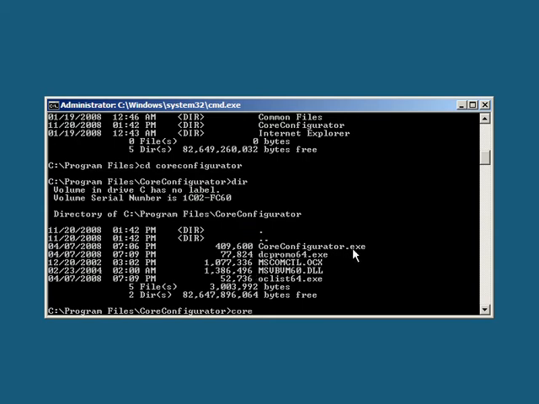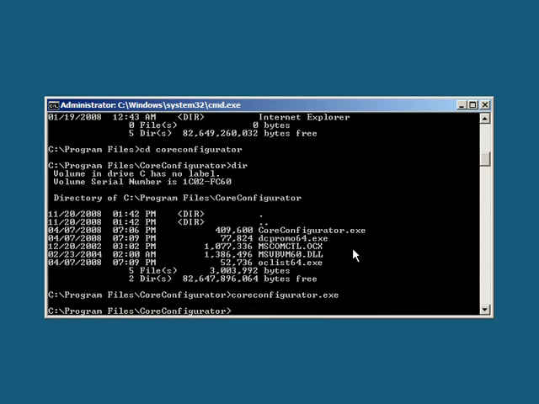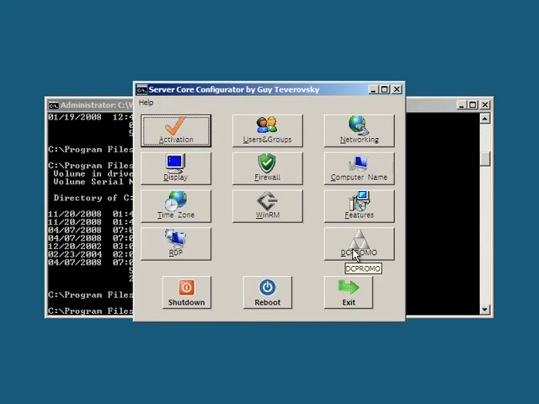So Core Configurator. You can type the .exe, but it's not necessary. It assumes .exe for executable. And now I get a graphical user interface for setting up this machine. So I could go through and set up activation, where you set up the product key that you're going to use, since obviously we don't do that during installation. I will skip that for right now. We'll worry about that later.